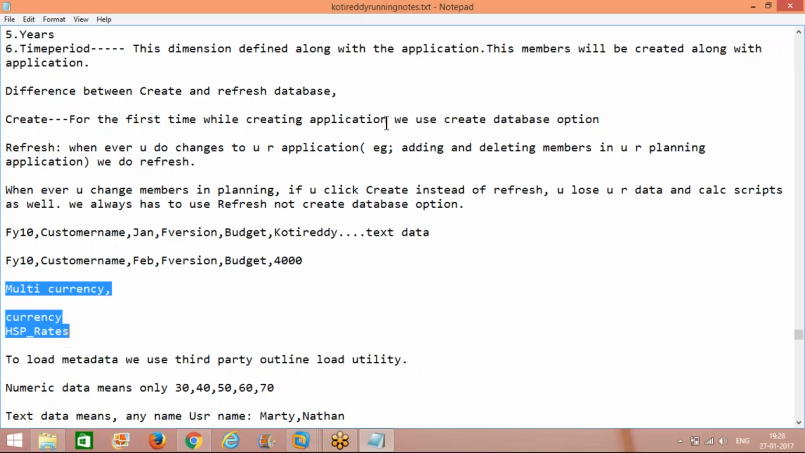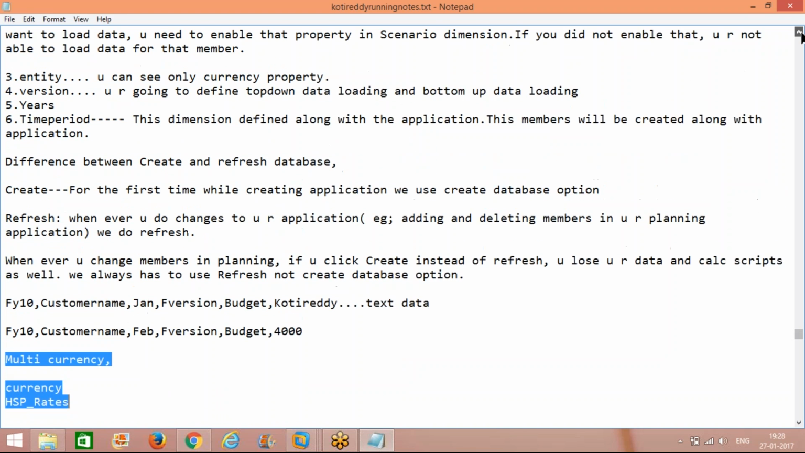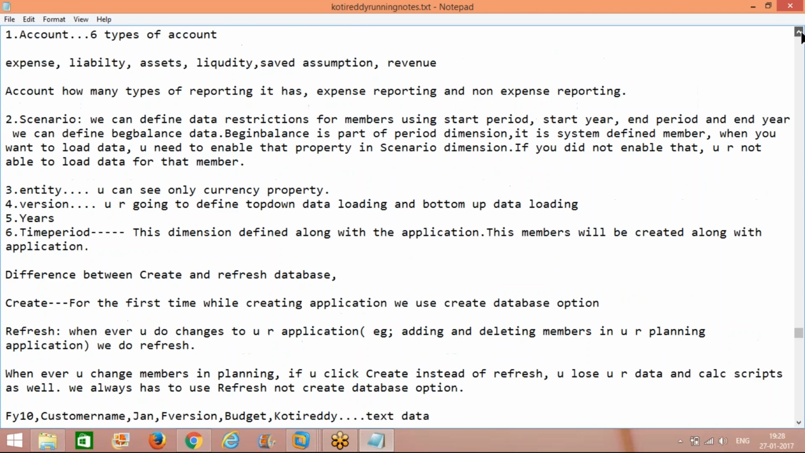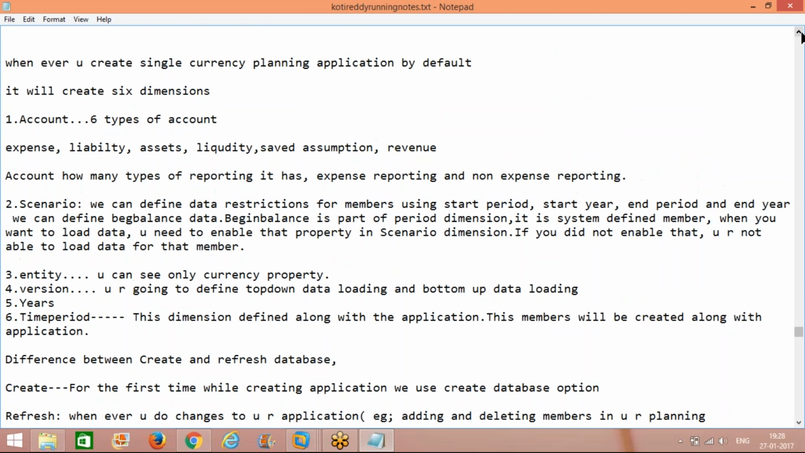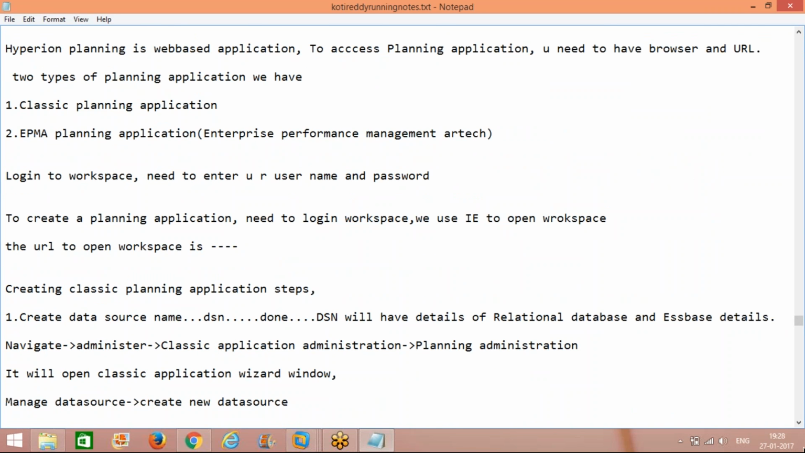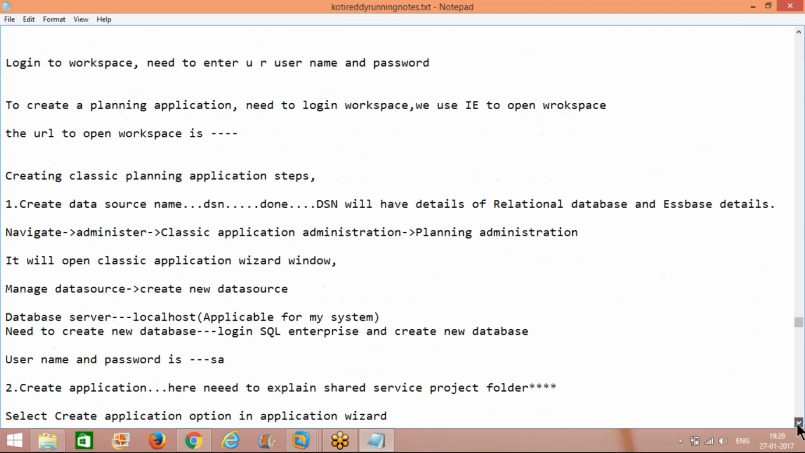Forget about this. You need to remember only one thing, guys. If you are creating a multi-currency application, a classic planning application, you are going to have 8 dimensions. If it is a single currency, it will create 6 dimensions along with your planning application. Remember that, guys. So what are those 6 dimensions?